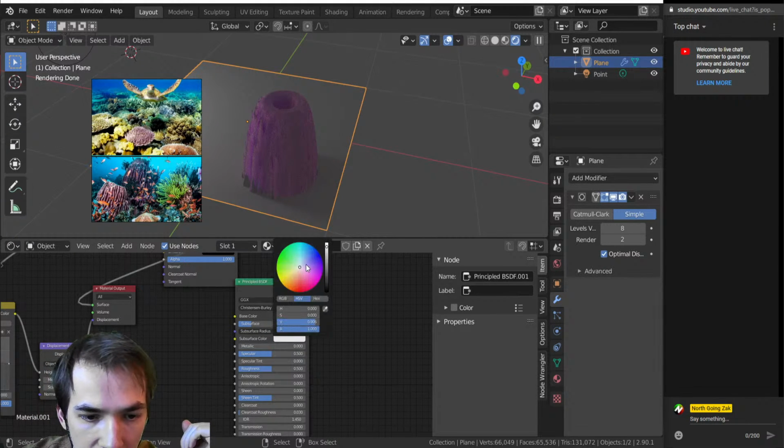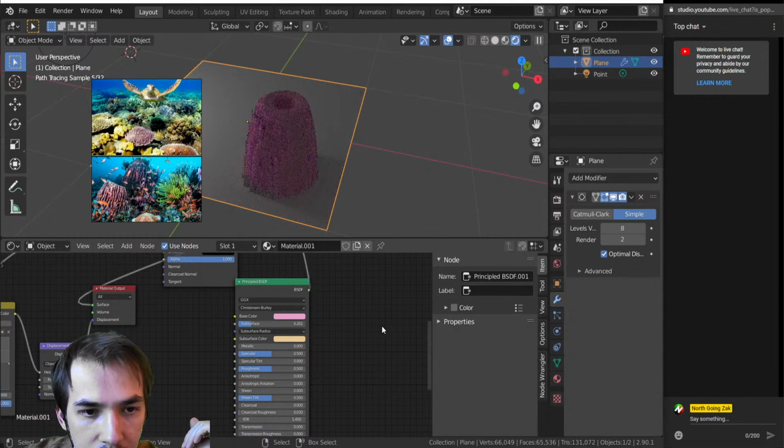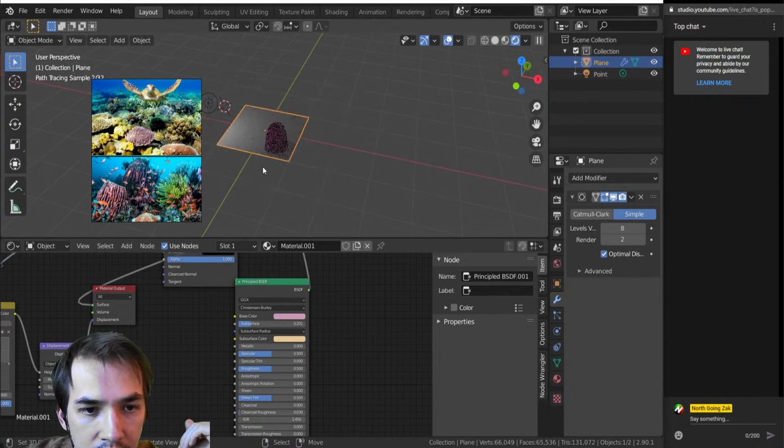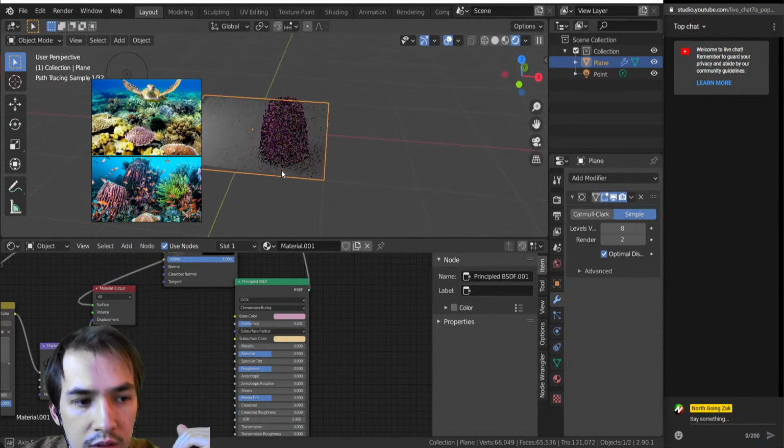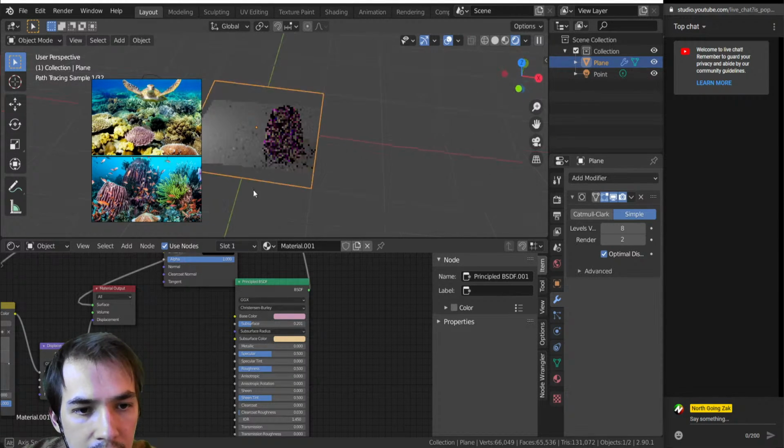And then the color also has a role in that. So be a little less saturated. Yeah, so there you go. It's the first component.